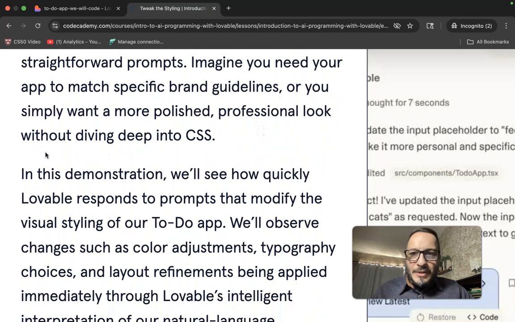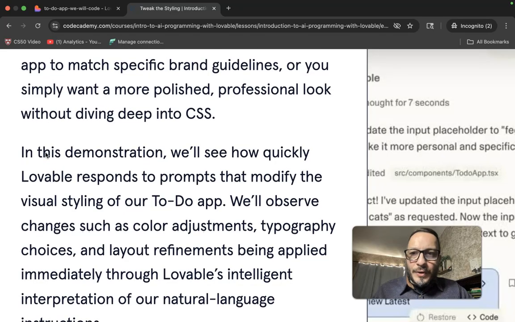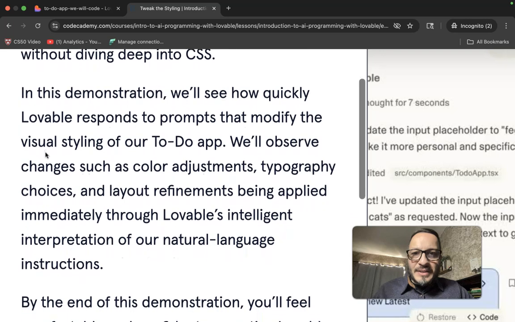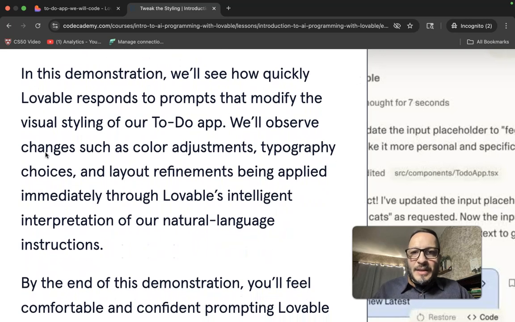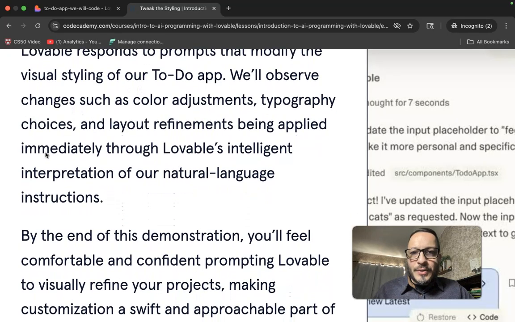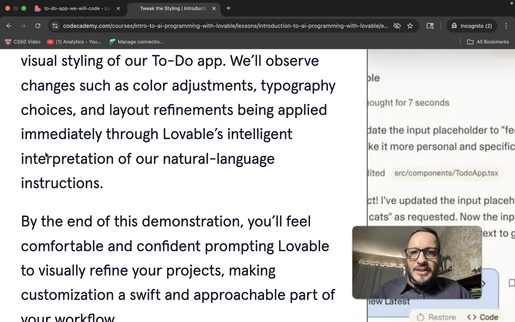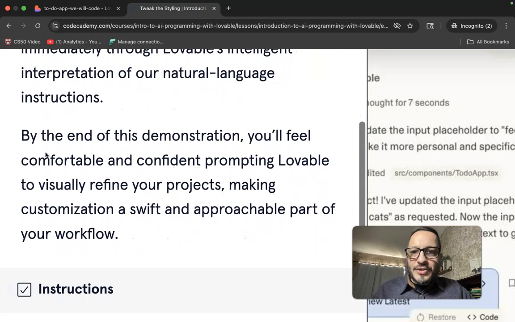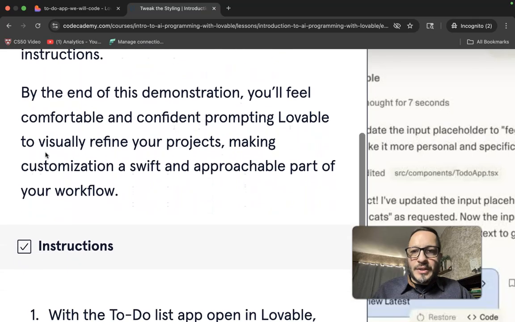Imagine you need your app to match specific brand guidelines, or you simply want a more polished professional look without diving deep into CSS. In this demonstration, we'll see how quickly Lovable responds to prompts that modify the visual styling of our to-do app. We'll observe changes such as color adjustments, typography choices, and layout refinements being applied immediately through Lovable's intelligent interpretation of our natural language instructions.